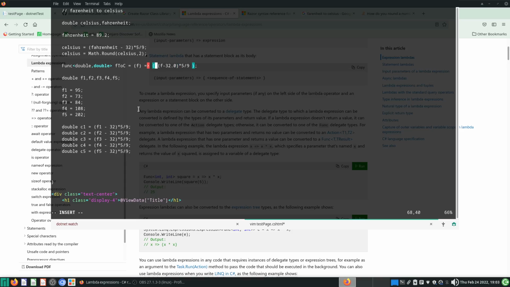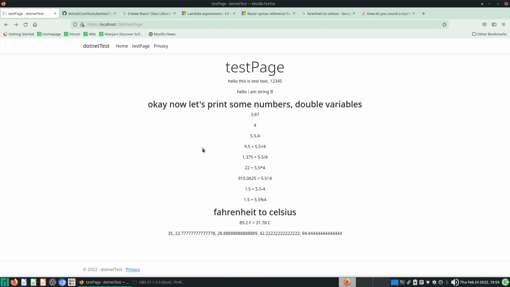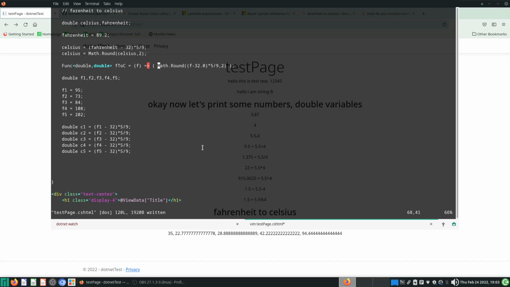Then, what else? We also want the rounding off, right? So let's write Math.Round, this value, and then let's put it to 2 decimal places. Make sure that our brackets are there. So this will actually give you the calculation in Celsius, from Fahrenheit to Celsius, and then this Math.Round converts it into 2 decimal places. So let's save. And it seems that we have no errors.